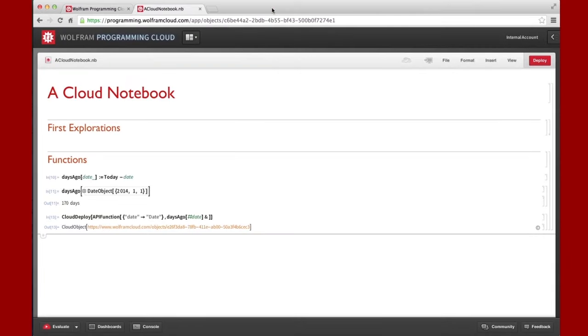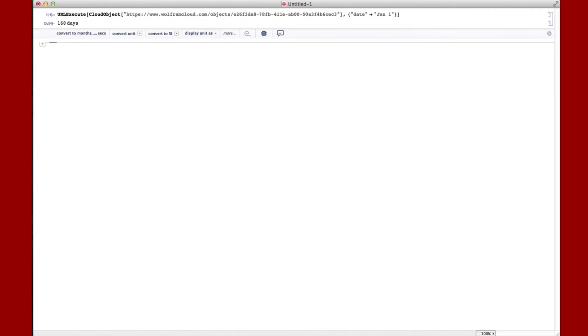You can also call this cloud function programmatically from the Wolfram language using URL execute. And you can do it anywhere, in the cloud or from the desktop. I'm going to switch to Wolfram Desktop and call this cloud function from there. Type URL execute, give it the cloud object, and specify the date. So now you have a function that lives in the cloud but can be used in Wolfram language programs just like any other function.